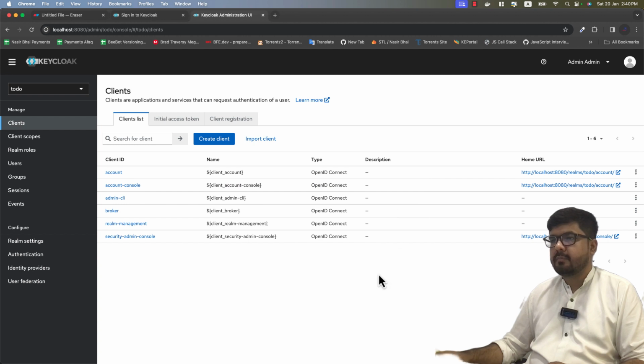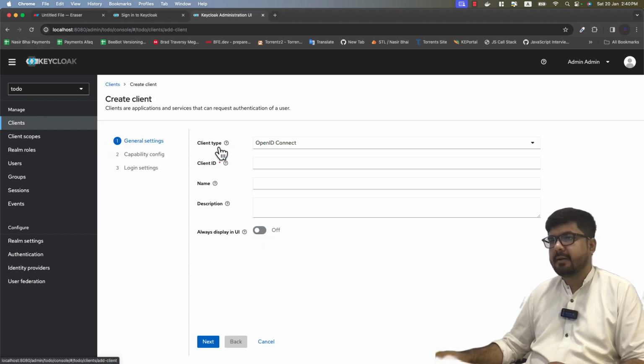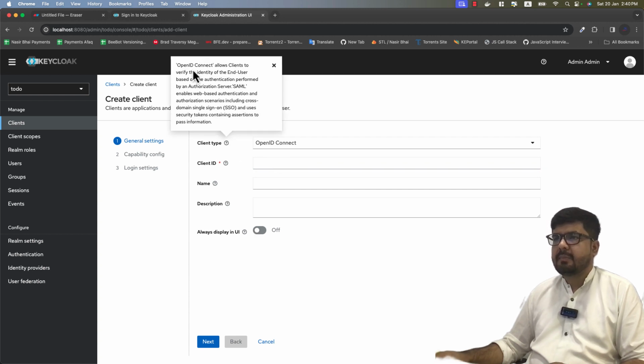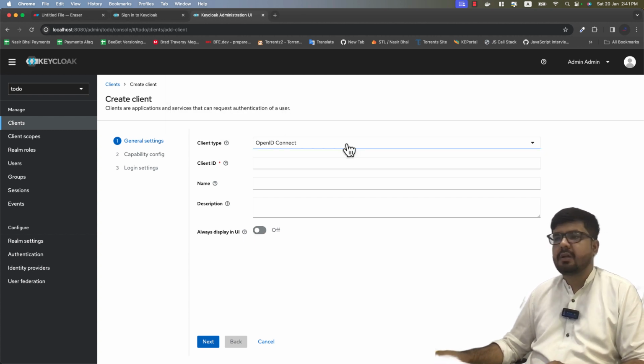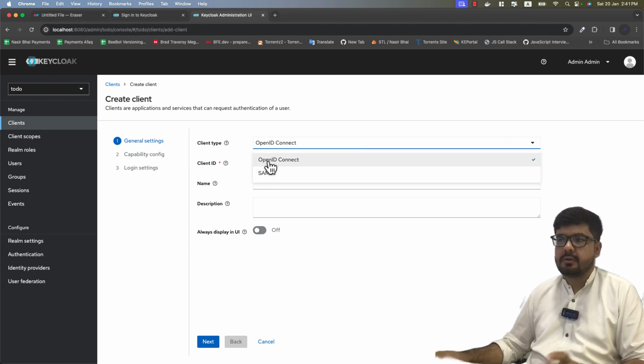For that you have to come to your Keycloak clients and click on Create client. By default there are two different options for the client type. Number one is OpenID Connect, and the second is SAML, which is based on XML, while OpenID Connect is the newer one. So I will go with OpenID Connect.